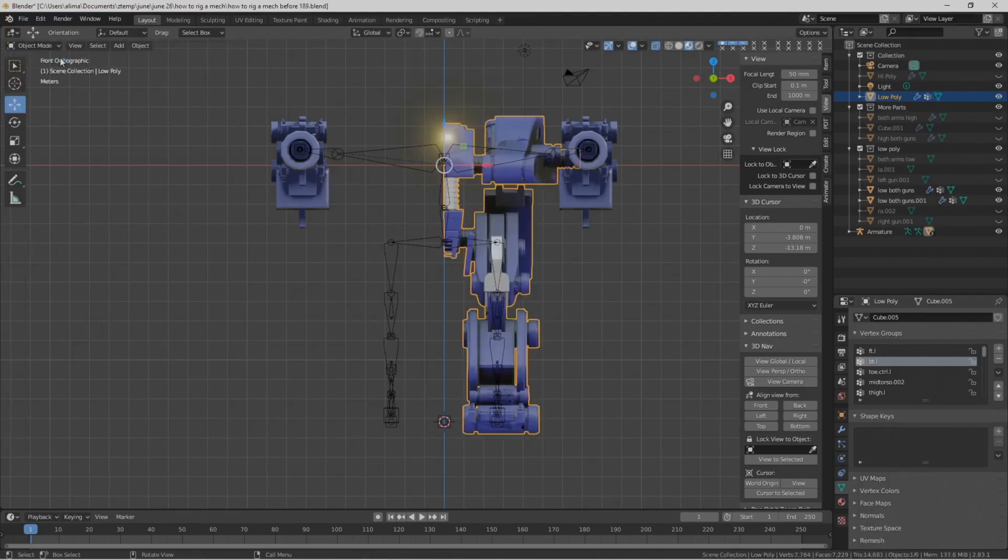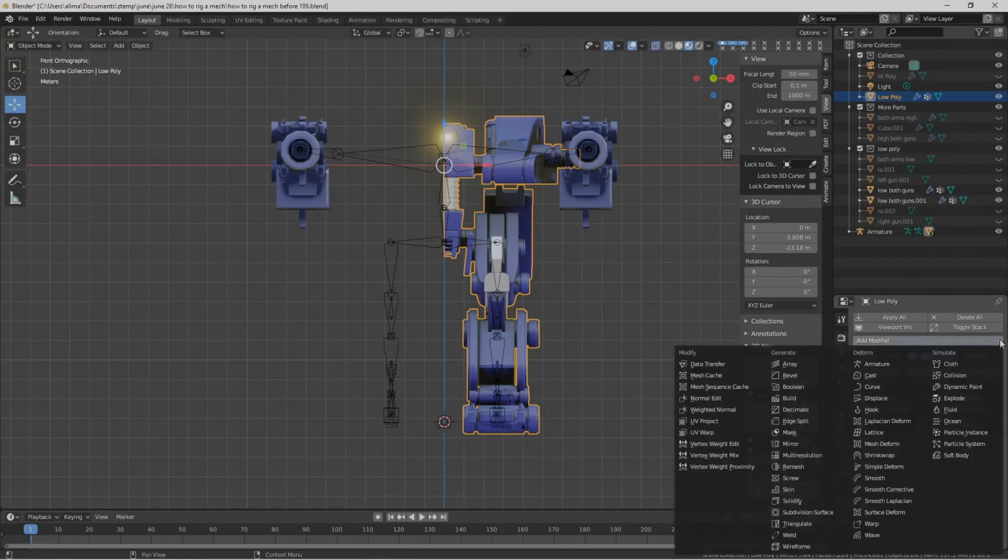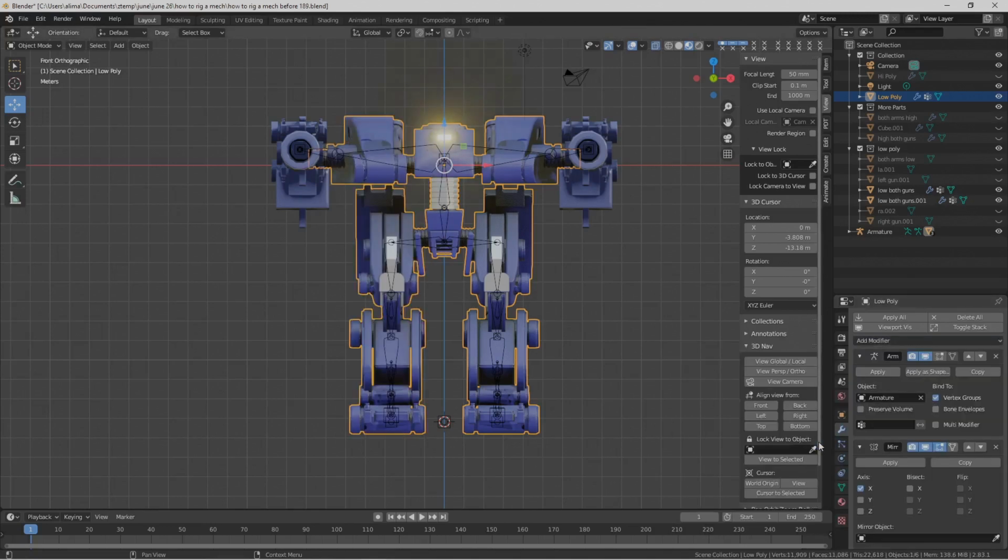We're going to go to object mode. With this part of the mesh still here, we're going to go to the wrench, which is our modifier menu. We're going to select the arrow. We're going to put a mirror modifier on.